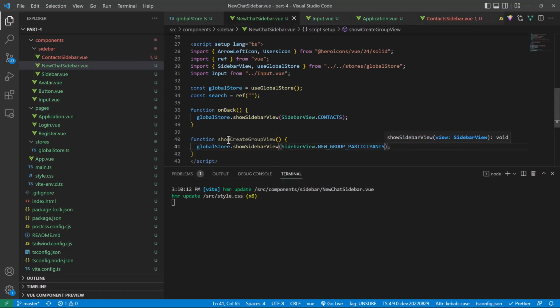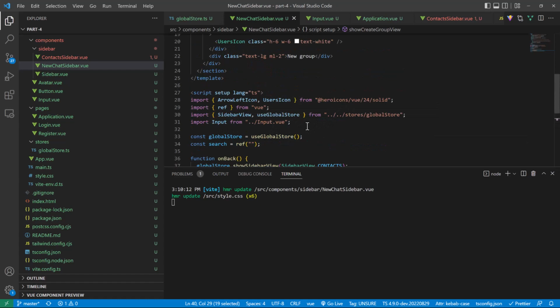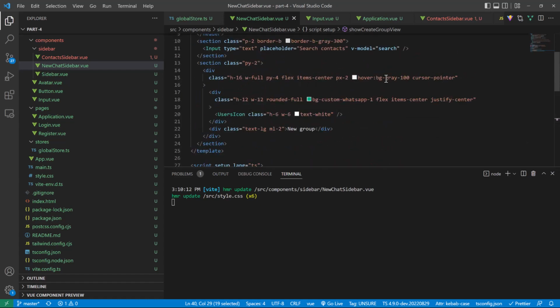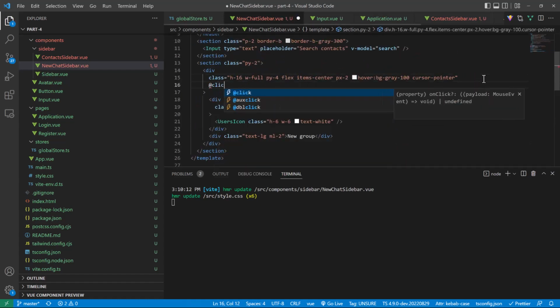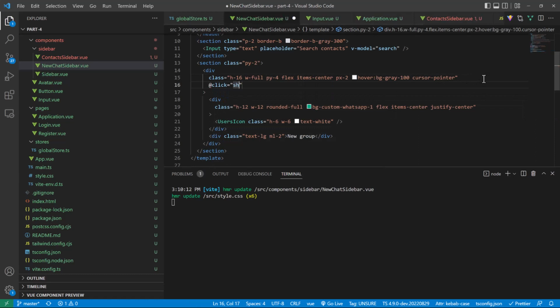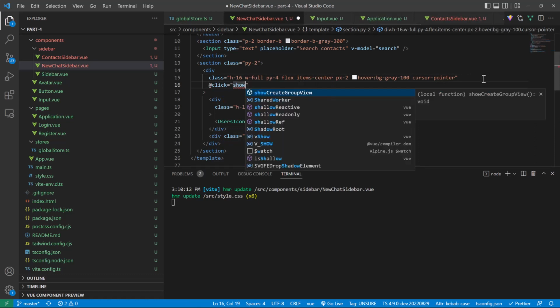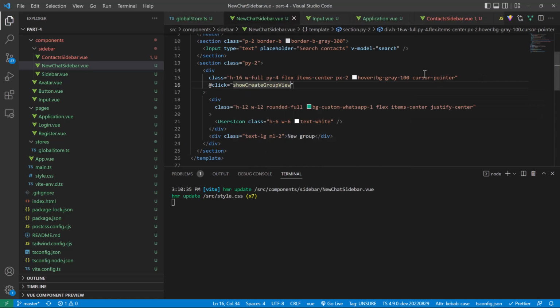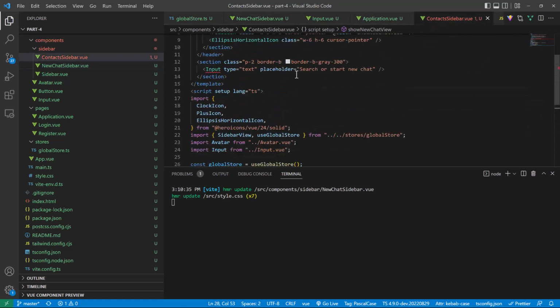So when I show the create group view, I want it to basically show all the participants that I can add to the group, or add completely new participants if I don't have them in my contact list. So let's just say when I click on this gray background thing, so when I click, show create group view. And why is this red? We need to import our input. All right, we'll get to that in a second.